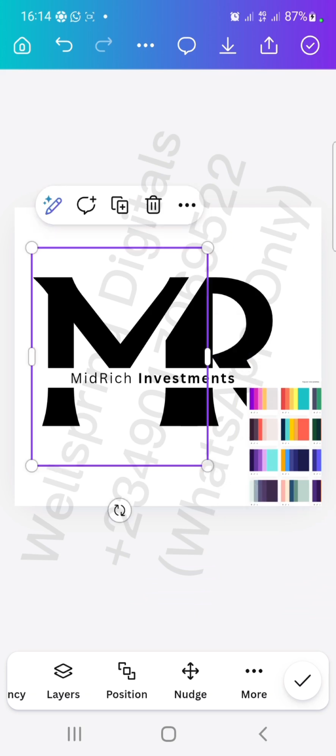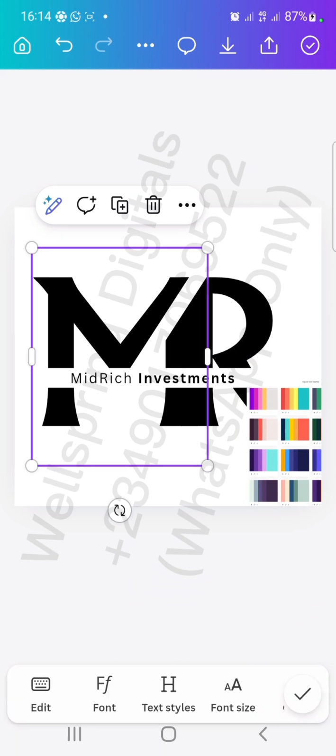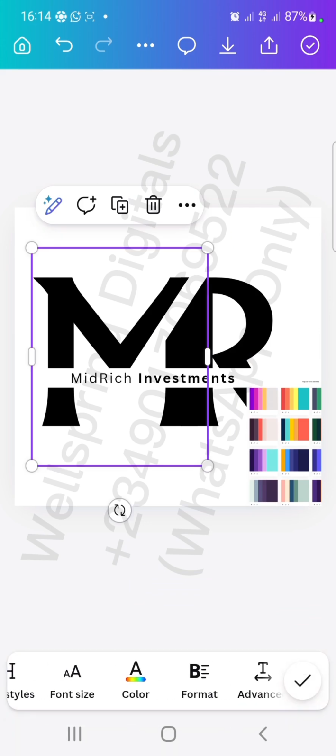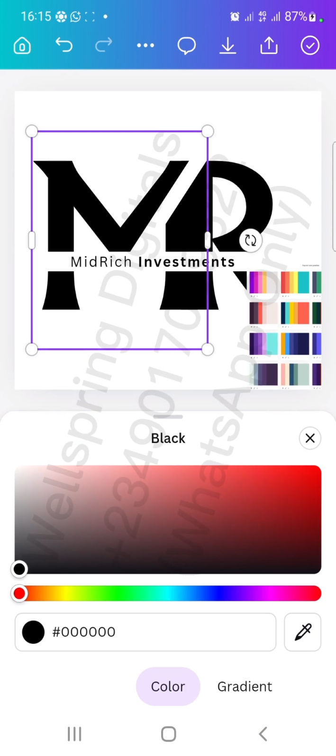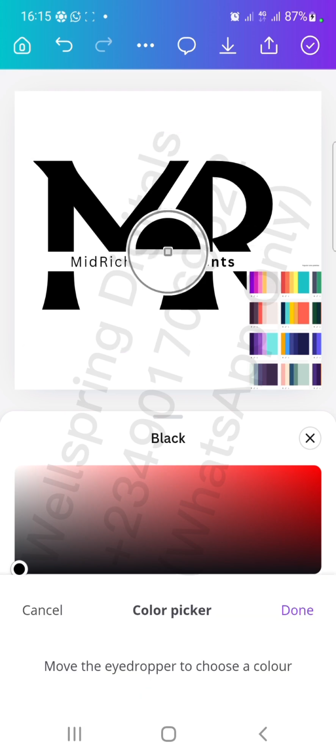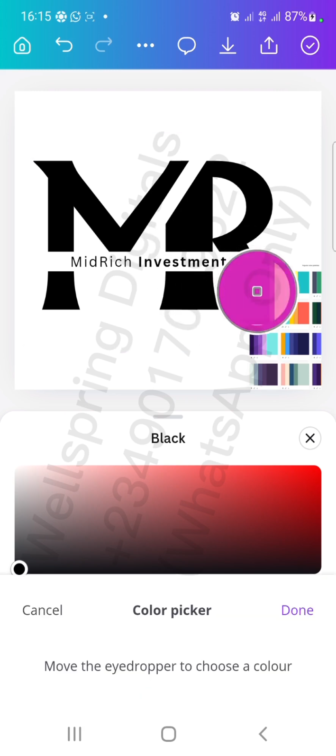So let's start from the M. We are going to select the M. Let's go to color, click on color. Then you click on this plus icon because you want to select the color. Then you click on this pencil, that's the color picker. Then you move it towards this. Can you see the colors? So this is the first one we are going to use. So you come down here and click done.